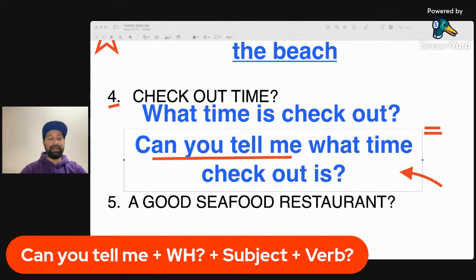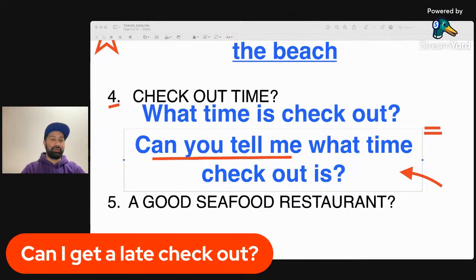Now, if we expanded number 4, we were asking about checkout time. But if we wanted to expand and talk about late, I know checkout time is 10, but I want to check out later. Then, again, the question would be, I'm going to make a banner here. Can I get a late checkout? Can I get a late checkout?